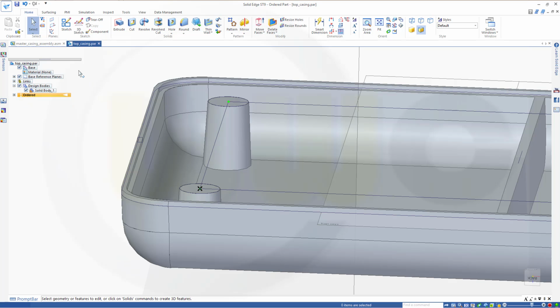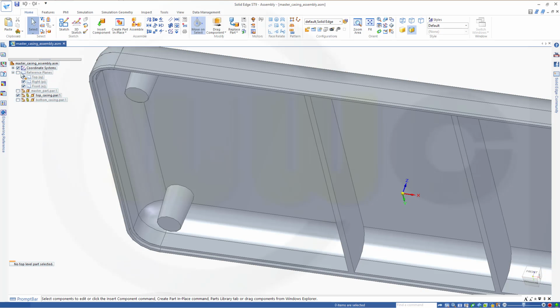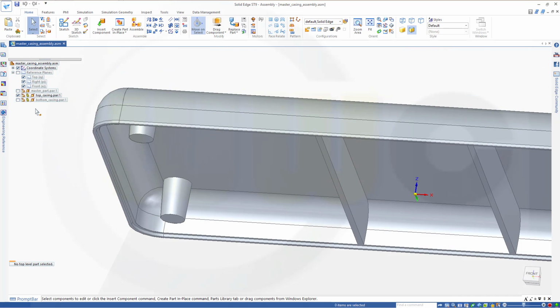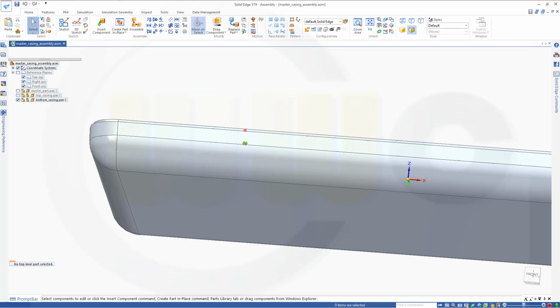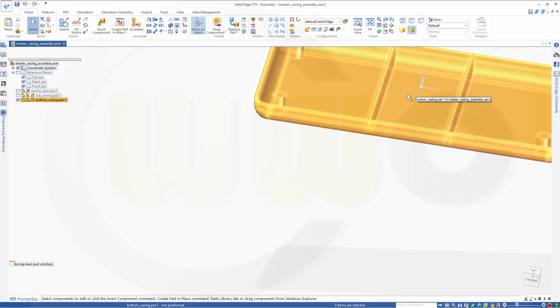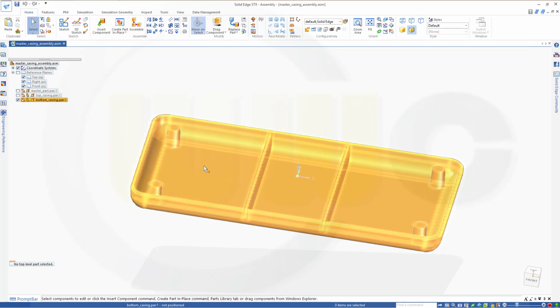So let's just save this one, close this and take a look at our assembly. So that would be top casing, and that would be lower casing. Okay, so this was really a hard one because SolidEdge is not my most favorite program, but it worked.